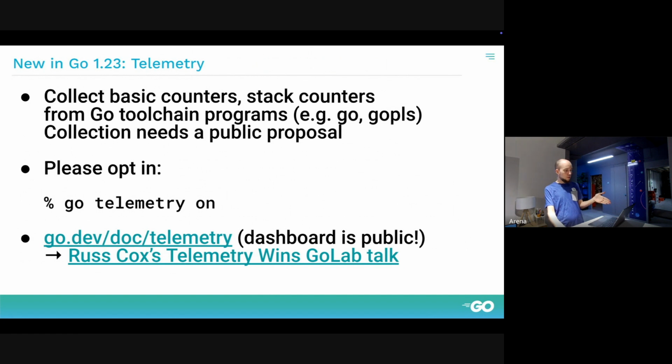Then if you want to learn more about telemetry, as usual, go.dev/doc/telemetry. There's also a dashboard that is linked from there, which is public. So if you're interested, you can totally look at all of the data that is coming in through telemetry. And it's kind of funny to see because 1.23 was the first version that includes telemetry. So as the graph goes up, you can sort of see how many people have adopted Go 1.23, which is also an interesting stat in and of itself.